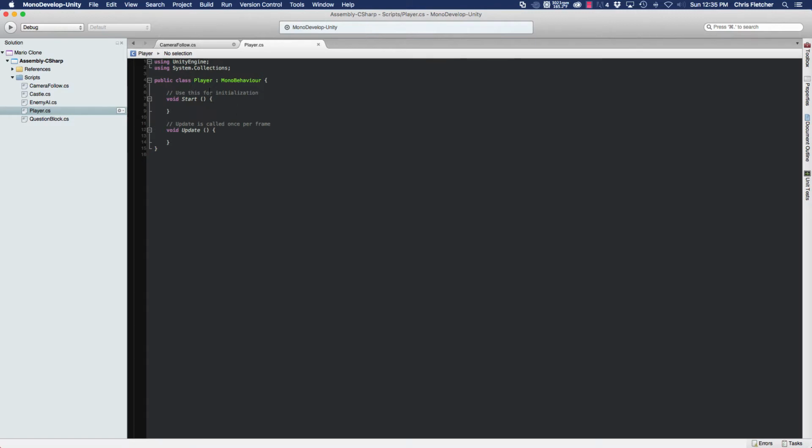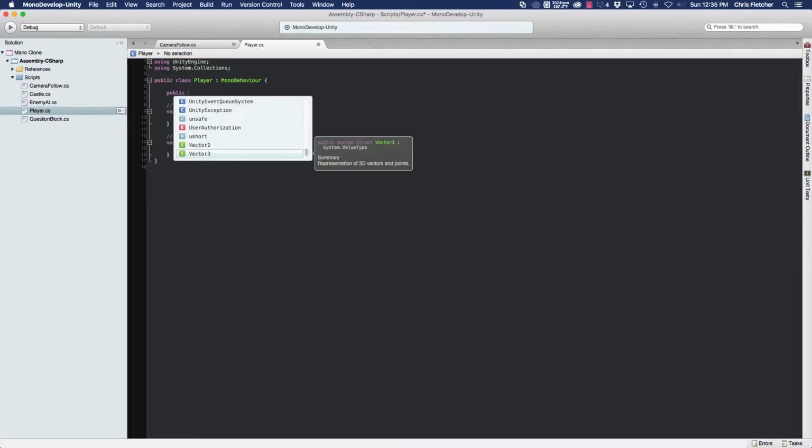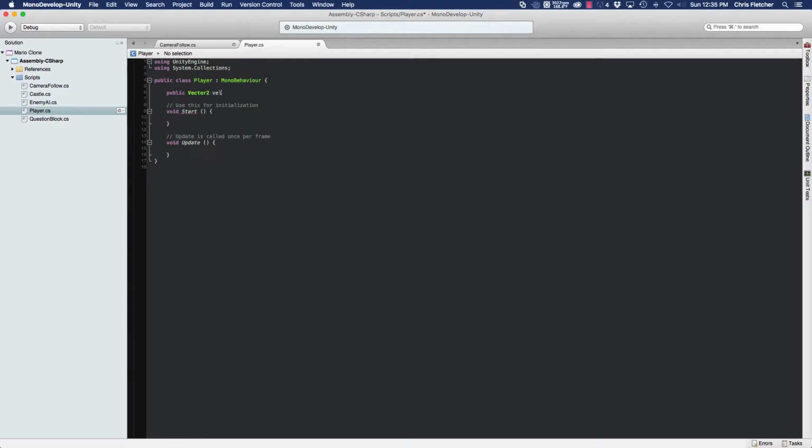As always, we've got an empty class, and what we're going to do first is create some variables. One thing we're going to need for movement is a velocity for the player. So let's assign a Vector2, because we also are going to want to use this for our y velocity for when we're jumping. So let's go ahead and create that.